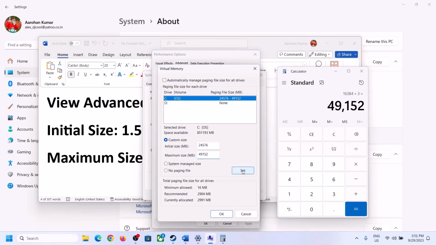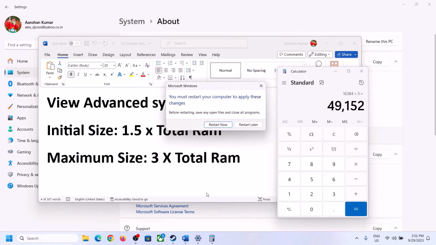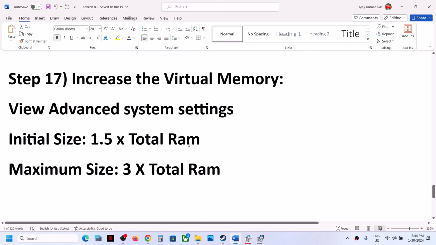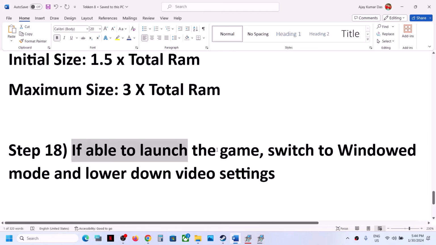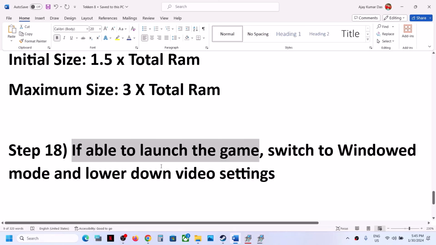Now click on Set over here, then click on OK, Apply, OK. Now restart your computer. Make sure that you restart your computer after this. Now the next step is, if you are able to launch the game, you can switch to window mode and then turn off VSync. You can lock the FPS at 60 and lower down video settings. If you're not able to launch the game, you can skip this step.